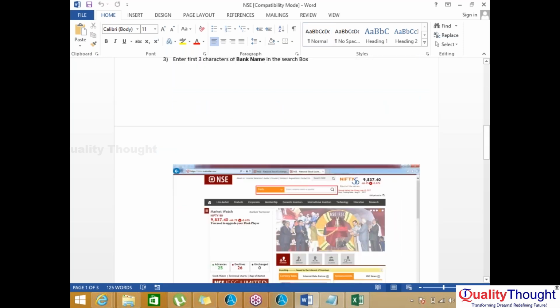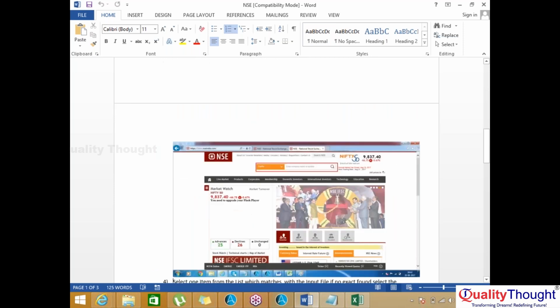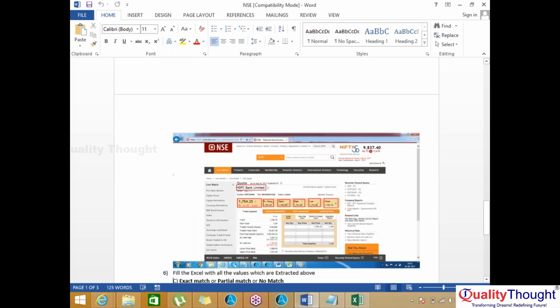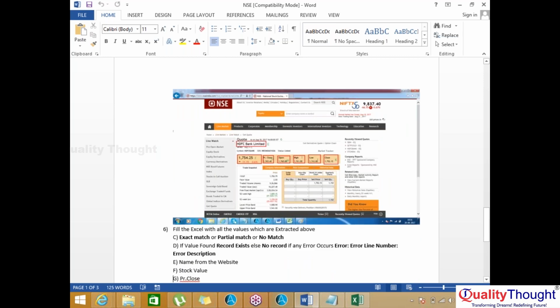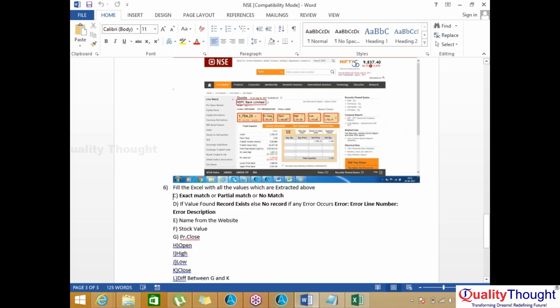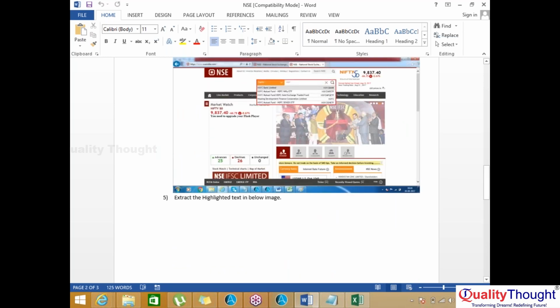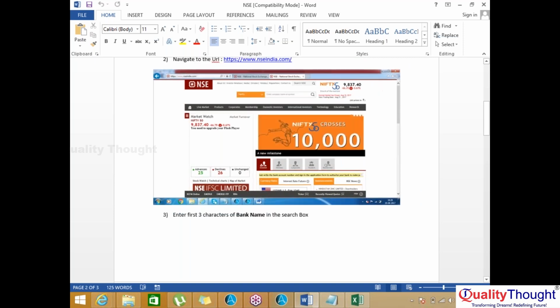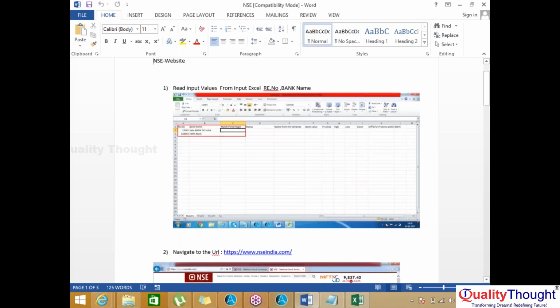What we will do: enter 3 characters, process, extract. Once after extraction, you will fill that Excel sheet. That means if it is successfully completed, the first row is completed, now the second row. I have to start with the second row, third row, same actions. The rest of the actions are the same.